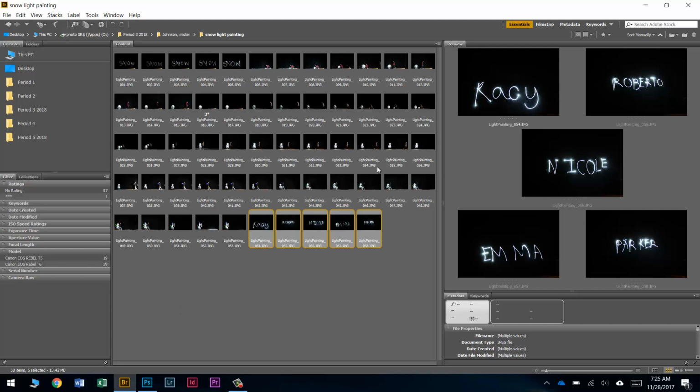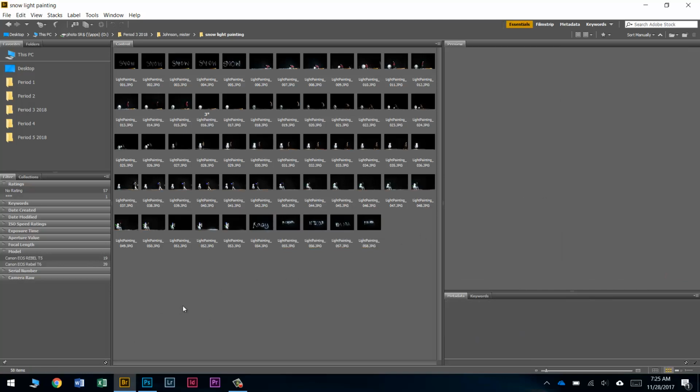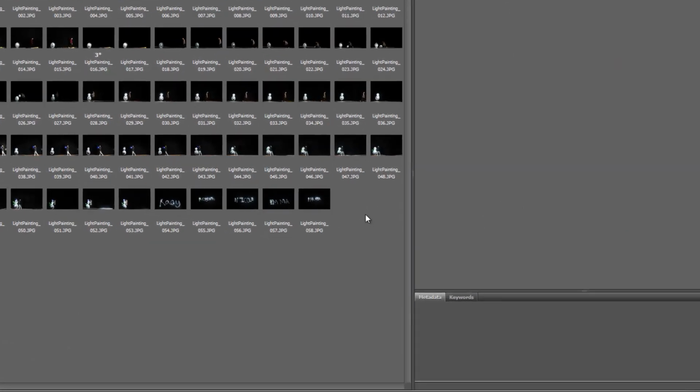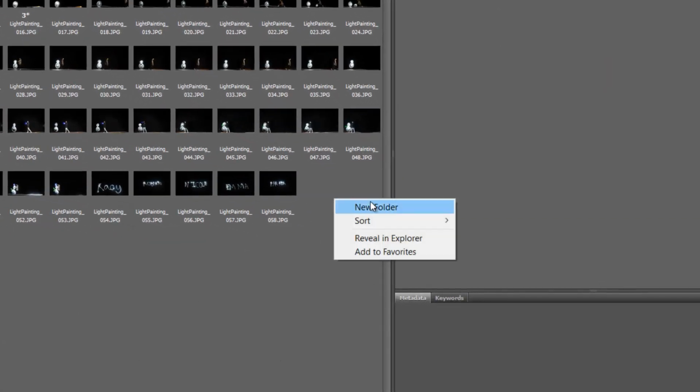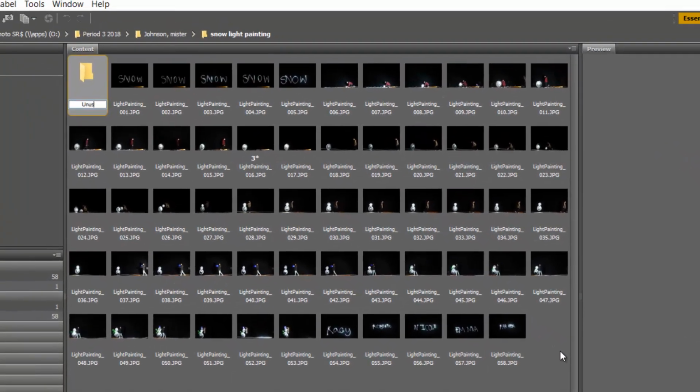So what do we do if we have some extras? Well, I don't want you to delete them. In fact, what I want you to do is just right click anywhere in a blank spot like right here and just choose new folder. Let's call this unused images. These are the images we're not going to use so that we can narrow it down a little bit.